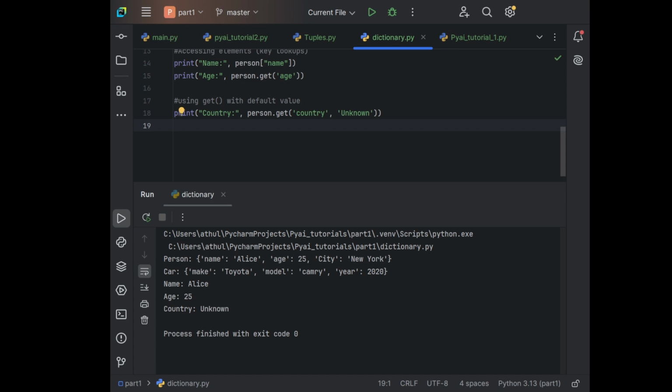Okay, now we are going to adding and updating elements.